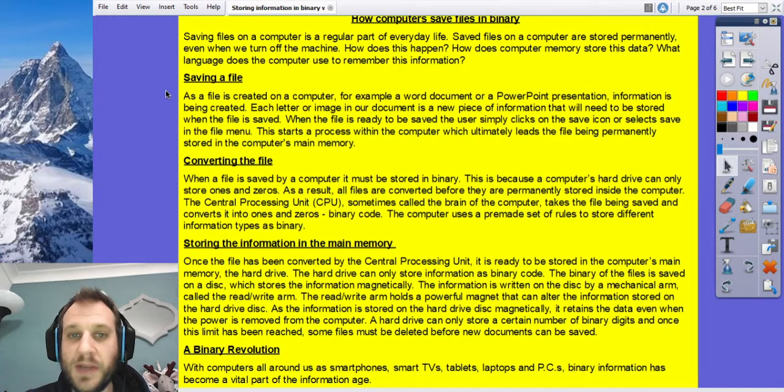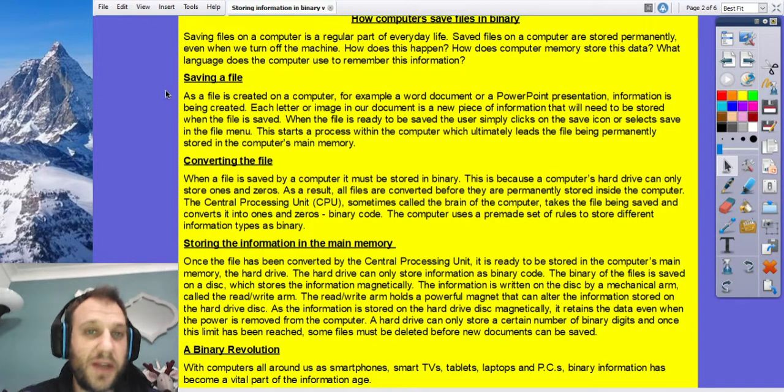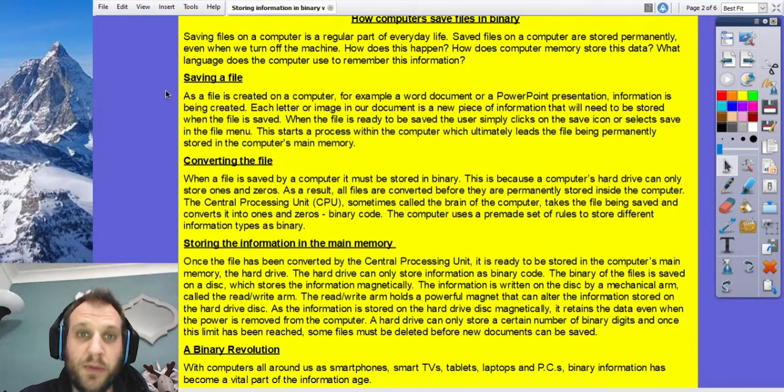When the file is ready to be saved, the user simply clicks on the save icon or selects Save in the File menu. This starts a process within the computer which ultimately leads to the file being permanently stored in the computer's main memory. Okay, so lots of information there that you might think everybody knows, but if somebody's looking up this information, they might not know it.